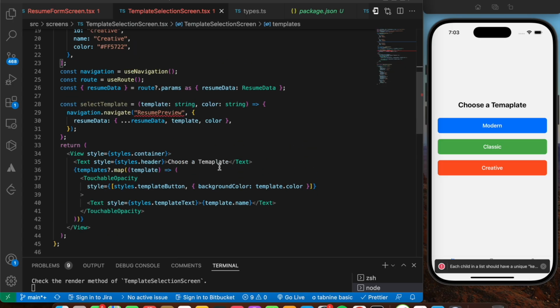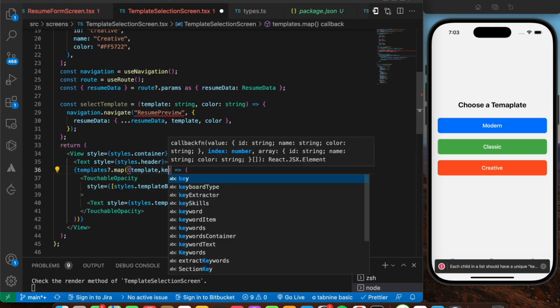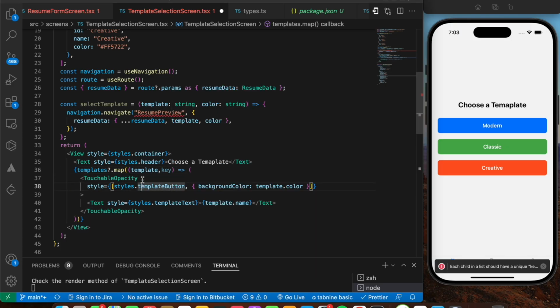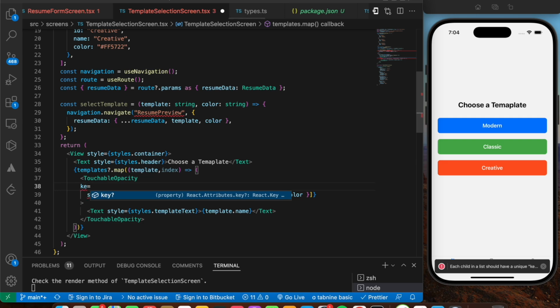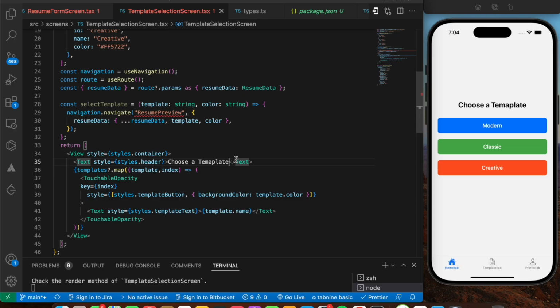So let's pass on the index. So let's have in the key. Not key, index. Here key is going to be equals to index. Okay. Save. Yeah, this part is done. So now let's finally complete the final preview part.